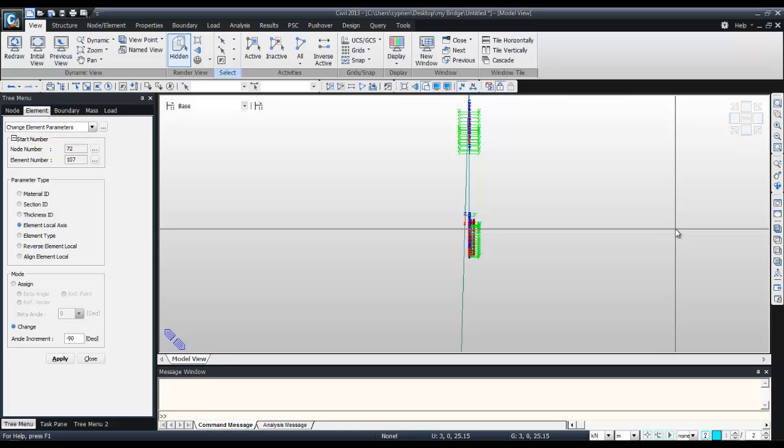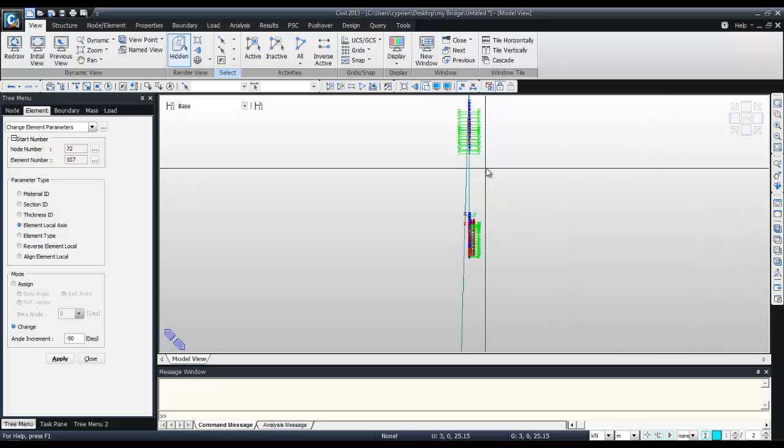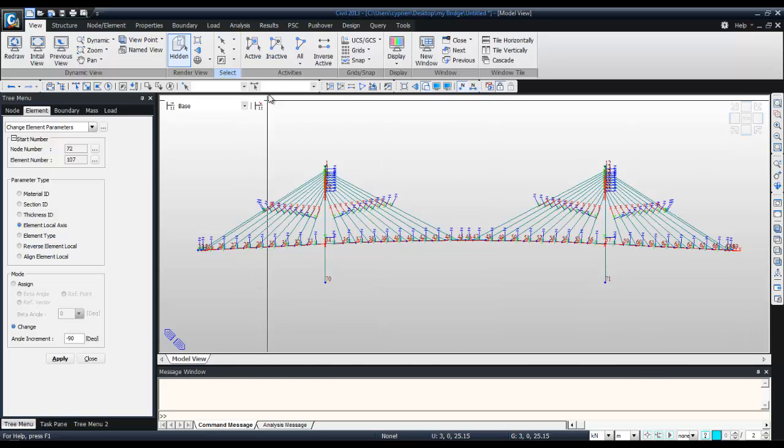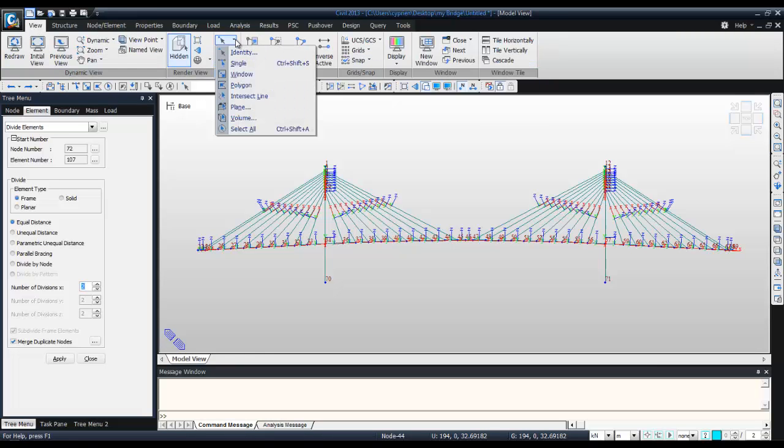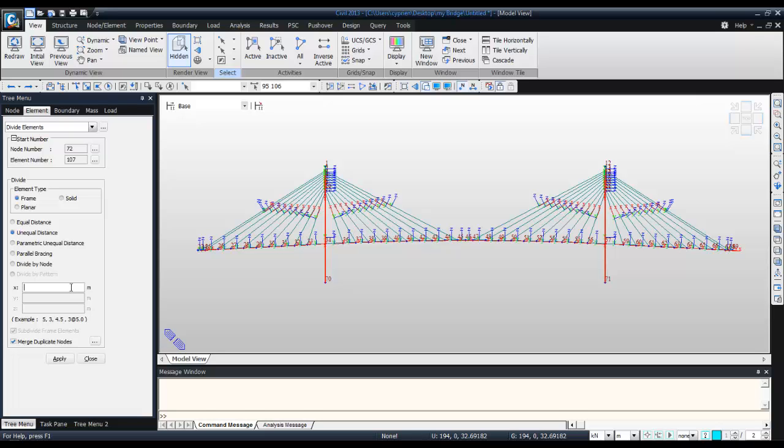Now to generate the tower crossbeams, we have to divide the tower elements in the z-axis direction using the divide element feature. So go back in this position and we'll go into node, select divide element. Now go in the view tab and again select this intersection line command to select the tower elements. Now here in the divide element work tree, we'll just select frame for the element type, unequal distance. It will be 10 and 36 meters for the division. Check the merge duplicate node and apply to divide the element towers.